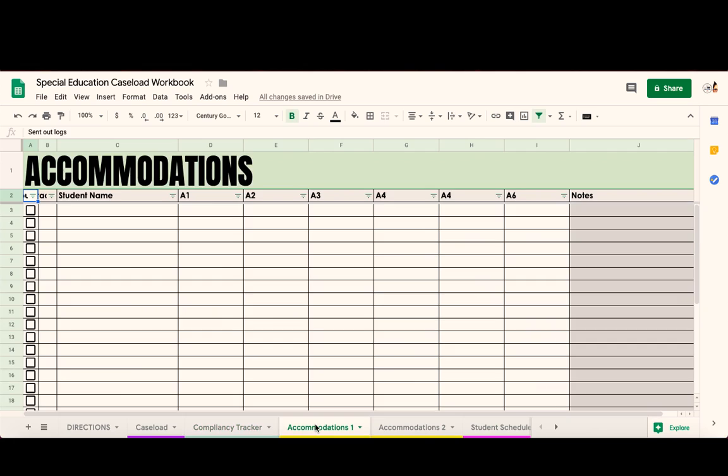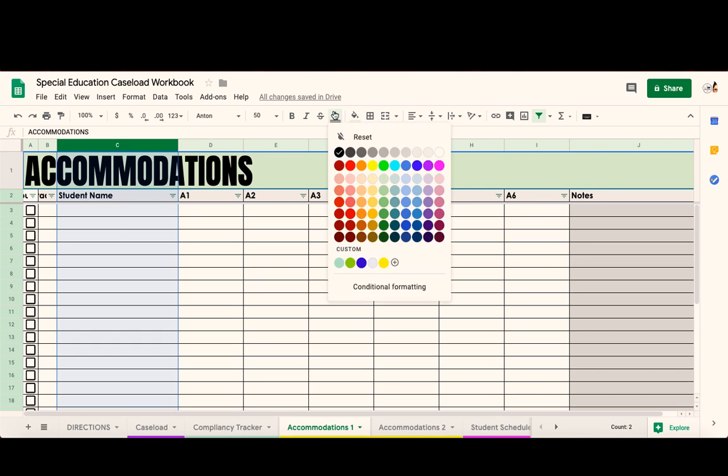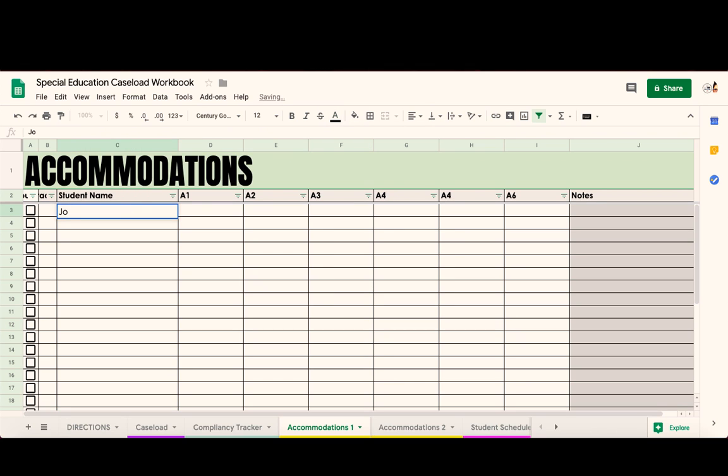Next tab over is your accommodations, and this is for your caseload and just to keep track of what accommodations they have. And then also to remind you to send them out to the gen ed teachers. So again, student here is John Doe. And let's make this in a color we can see. Okay, so John Doe. And I could put his accommodations in here. So small group maybe, tests read aloud, depending on what the IEP says, right? So I would just fill this in for all of my students.